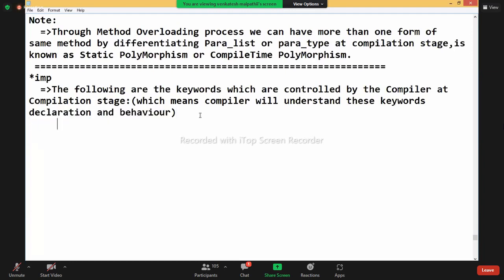Those keywords are: 1. Static keyword. 2. Private keyword. 3. Final keyword. Static, private and final. 3 are there. Okay, right. These 3 keywords are completely under the control of a compiler. Right.